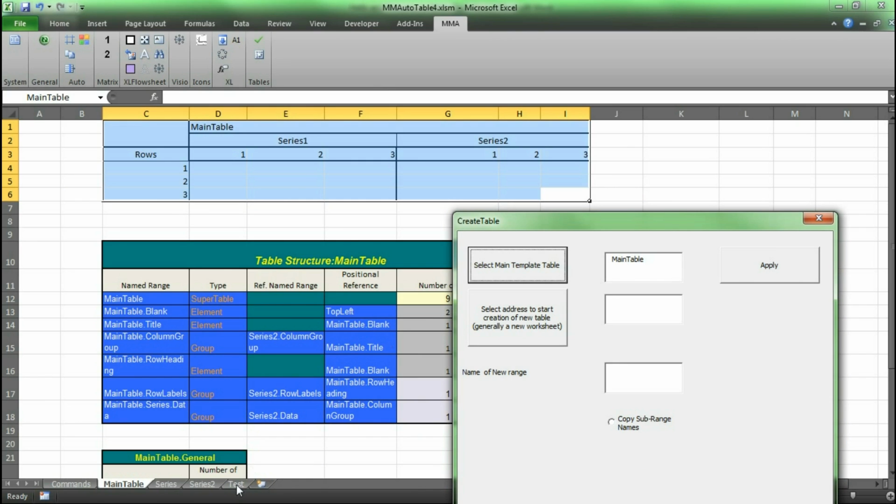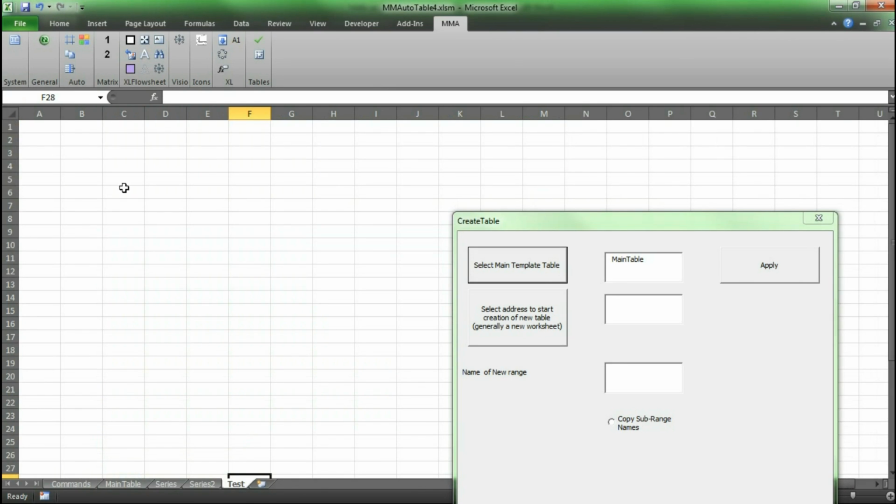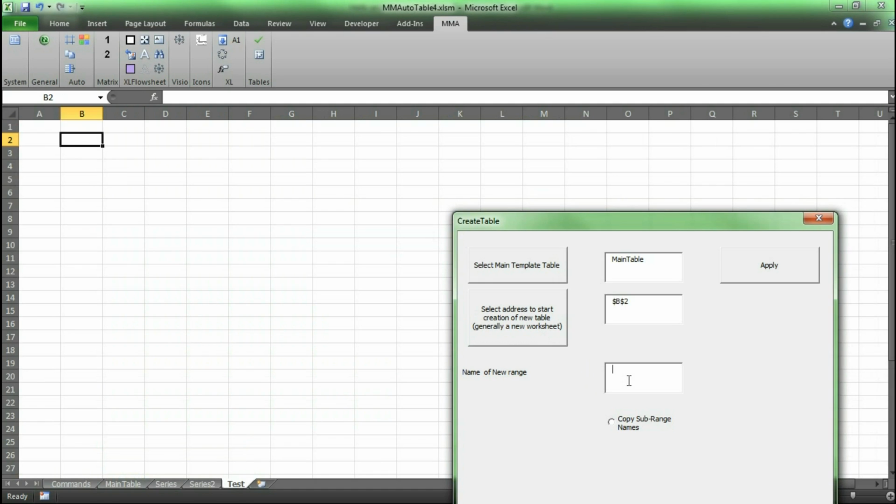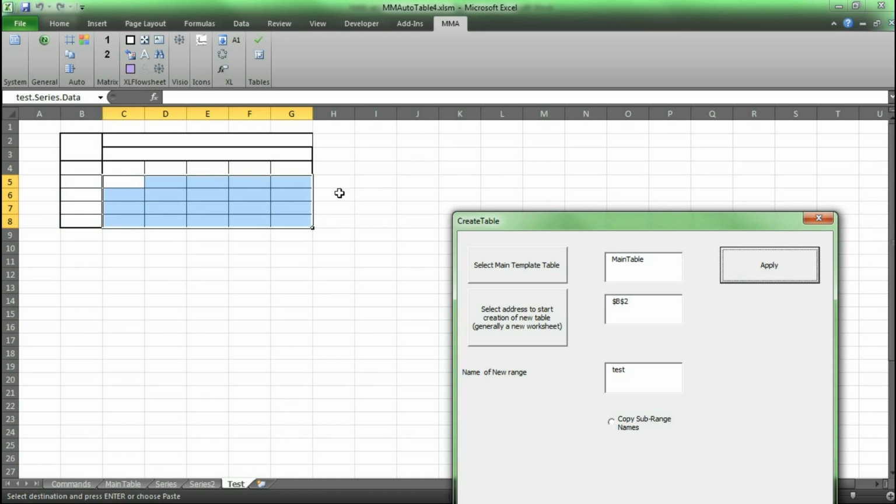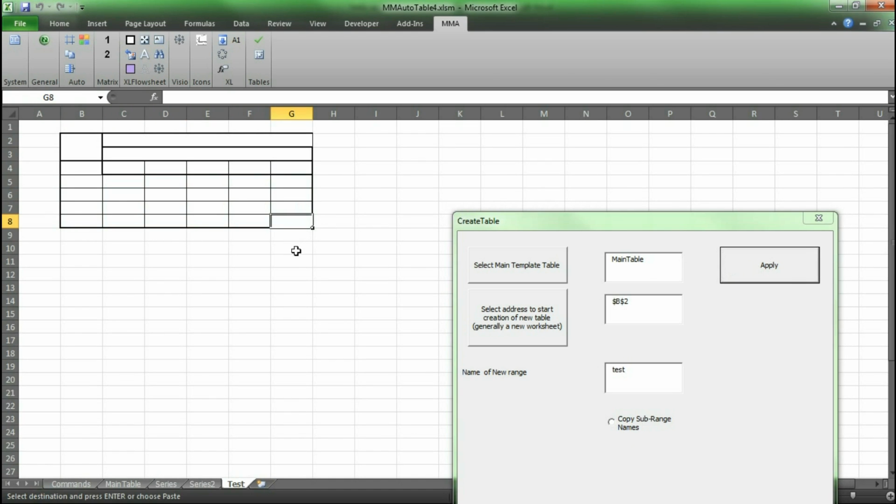Now we need to select where we would like to copy the formatting to. We created a test worksheet and we'll select this cell here. Then we must name the named range. We'll call it Test. Then you have the option to copy the sub-range names and then press Apply. This creates the table with all of the rows and columns we selected.